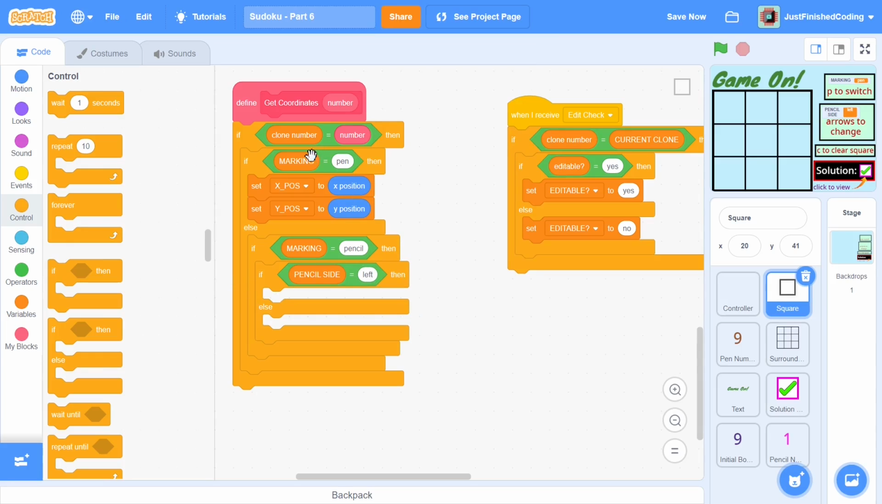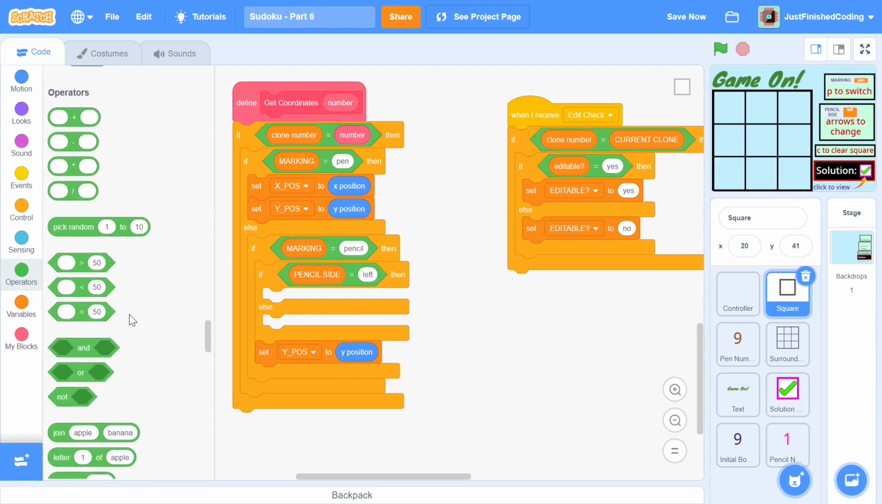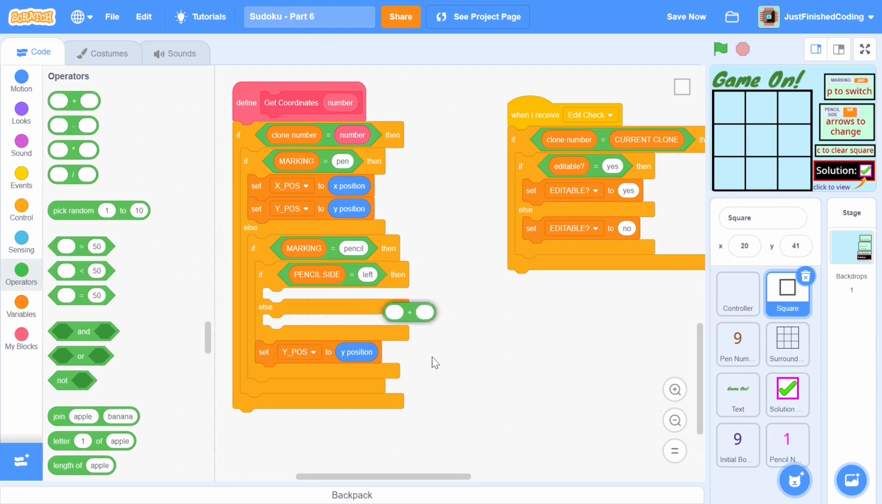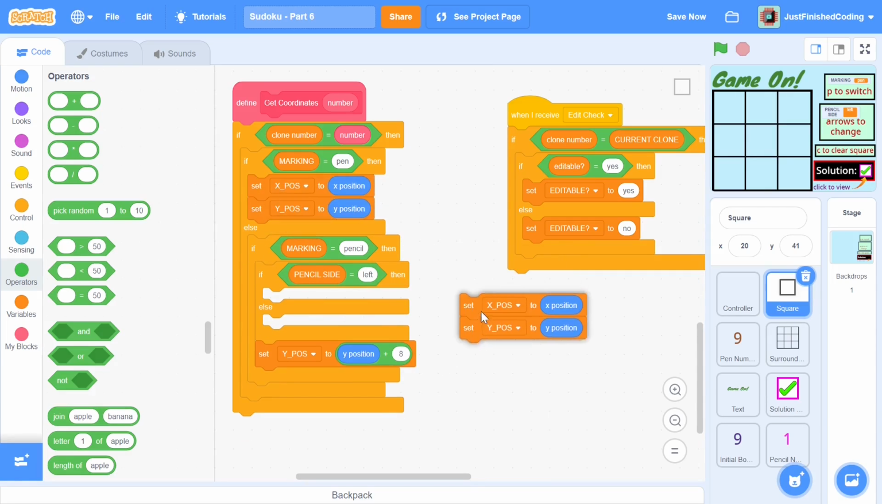Now between the X and Y positions, the Y position is pretty easy to set up. And what you can do is just duplicate that and put it outside the if else, and you can head over to operators and grab a plus. And the Y position is always going to be the Y position of the square plus 8, and that is pretty much going to be it. Now as far as the X position is concerned, that's a little bit different.